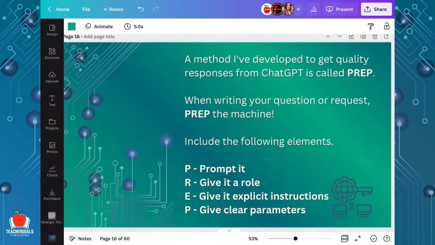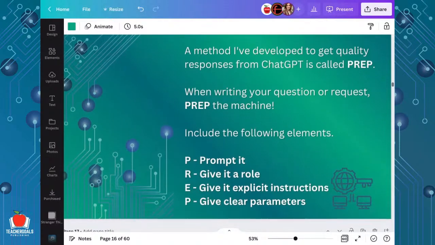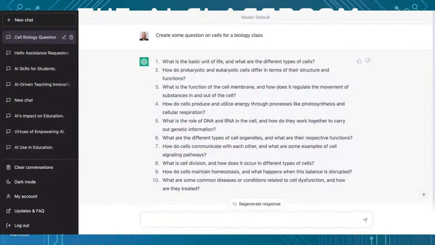You want to give it explicit instructions. You want to be very precise with it. And you also want to give it clear parameters. So I'm going to give you an example of that now. If we can switch back to ChatGPT, that'd be great.